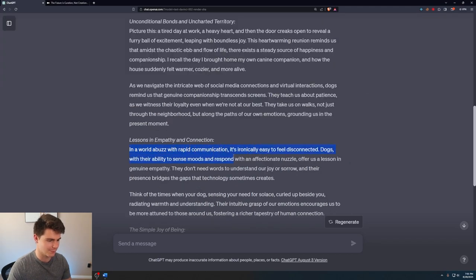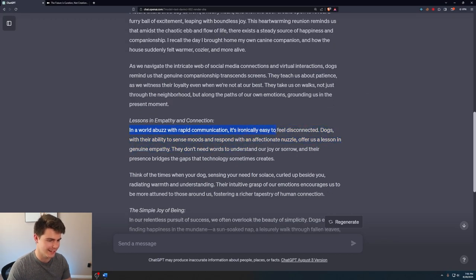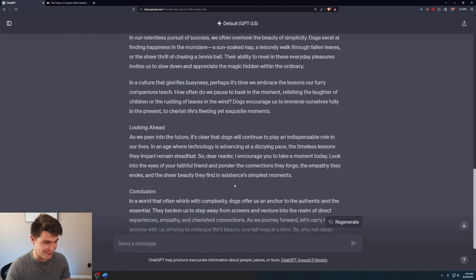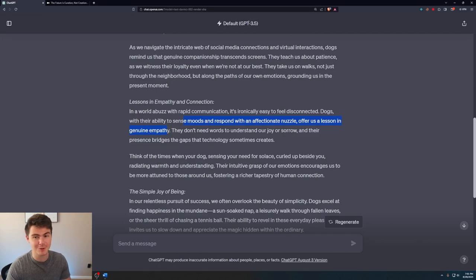In a world abuzz with rapid communication, it's ironically easy to feel disconnected. Dogs, with their ability to sense moods and respond with an affectionate nuzzle, offer us a lesson in genuine empathy. Great. This is honestly such a better essay than I thought it was going to spit out. And this is on GPT 3.5, mind you. Like, this isn't anything crazy. But as I keep saying, coming up with unique ways to prompt ChatGPT is really how you can make the most out of this new technology.